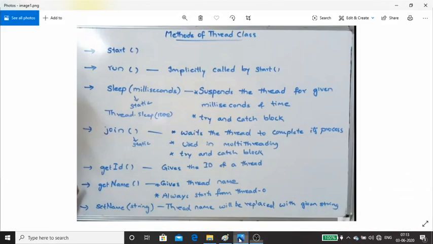Hello everyone, in this video I'm going to explain methods of thread class. So what are the different methods we'll come across in multi-threading? Okay, so just write this heading: methods of thread class.